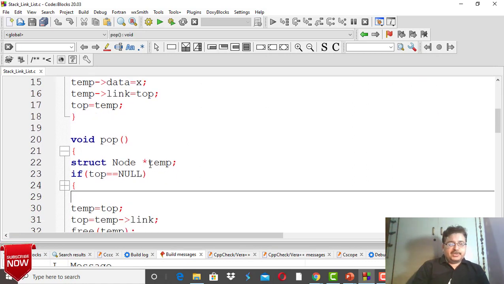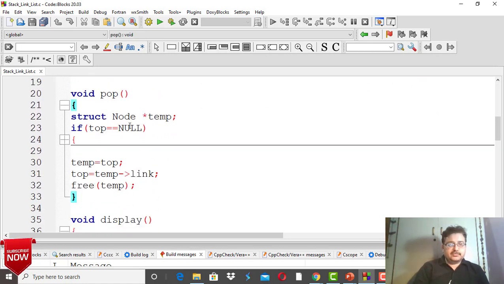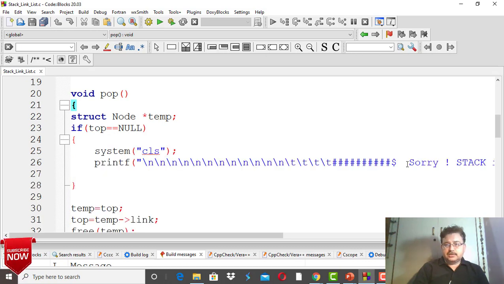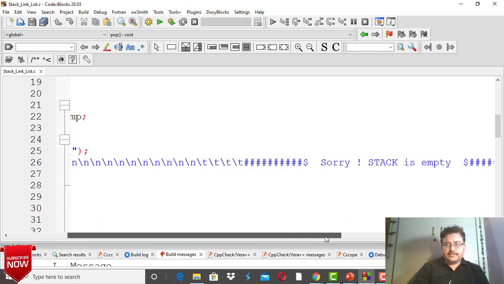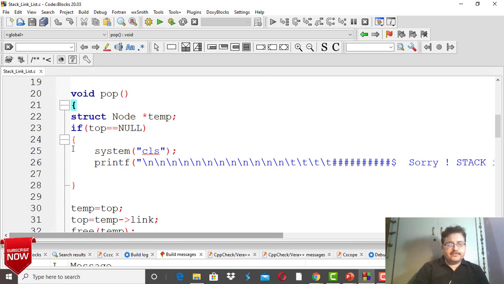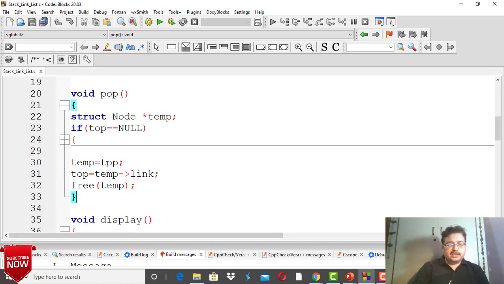Now come to the pop operation. In the pop operation, I am taking the temporary pointer variable temp, and if top is equal to null, then return, or you can just write an error like, sorry, the stack is empty. Now come to this part. Temp is equal to top, top is equal to temp arrow link, and free temp.